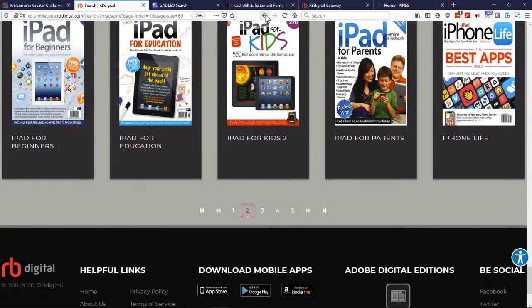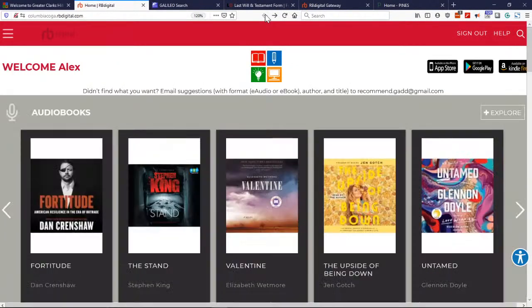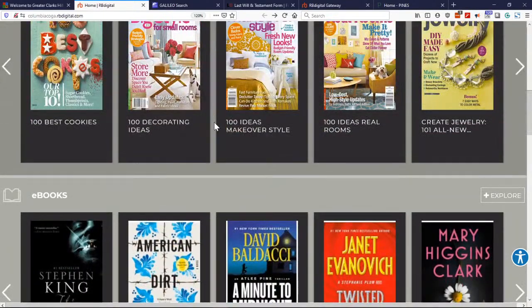Okay, so let's go back. I would say most of the magazines are not really a big deal, because it's not really an issue with them being checked out or whatever.